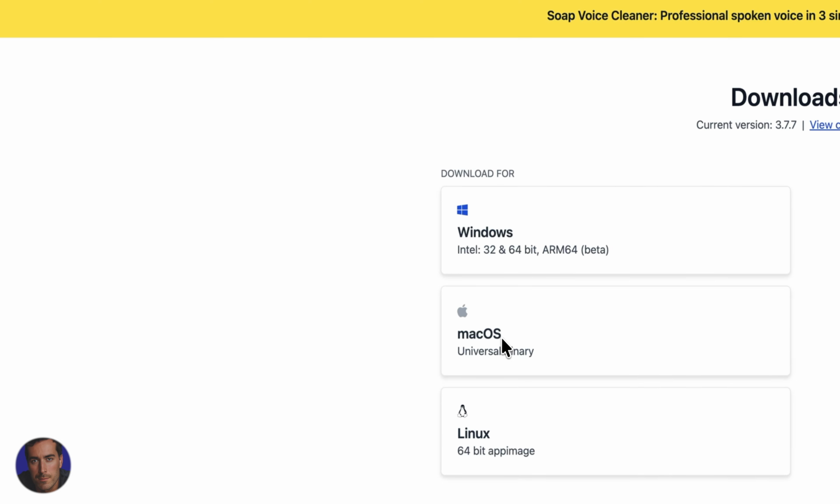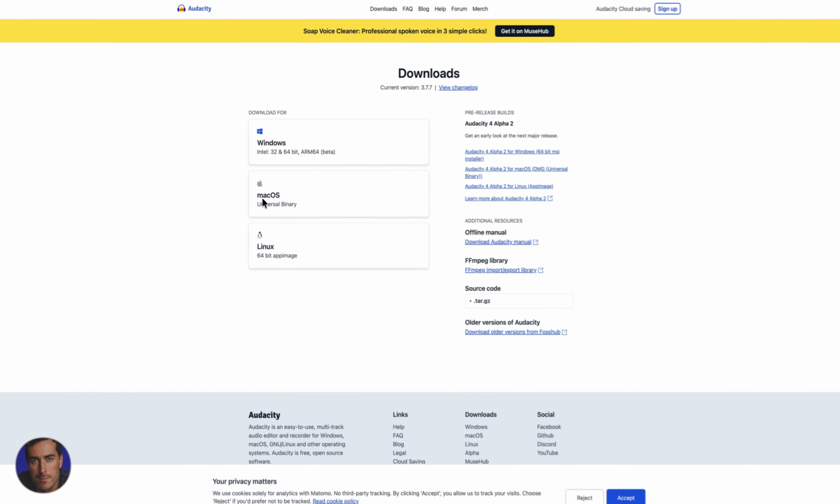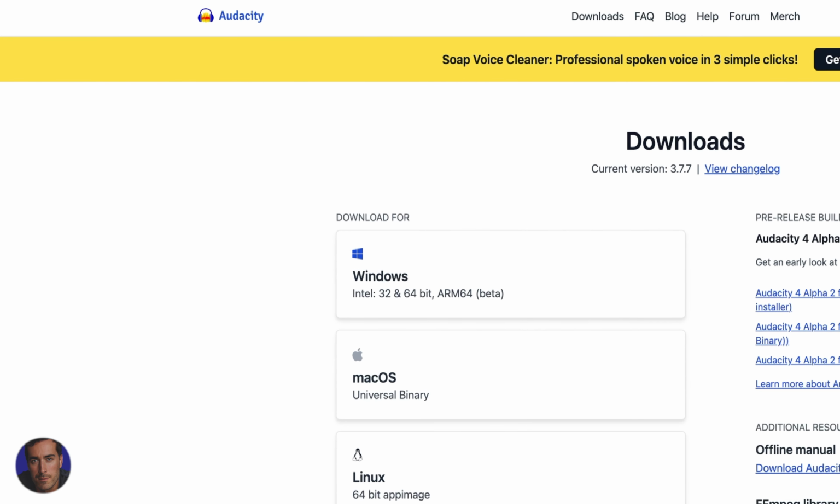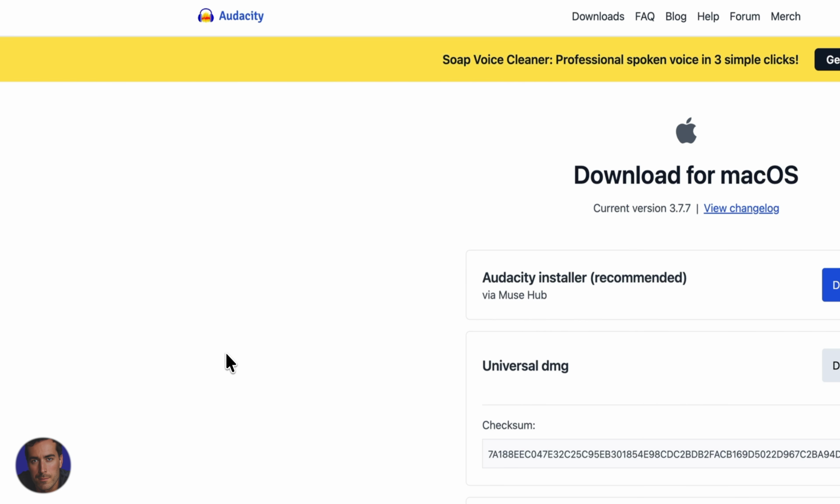So I'm on a Mac, so I am going to choose Mac. Obviously, if you're on Windows or Linux, you're going to choose those packages instead. So let's click on the one that we want.